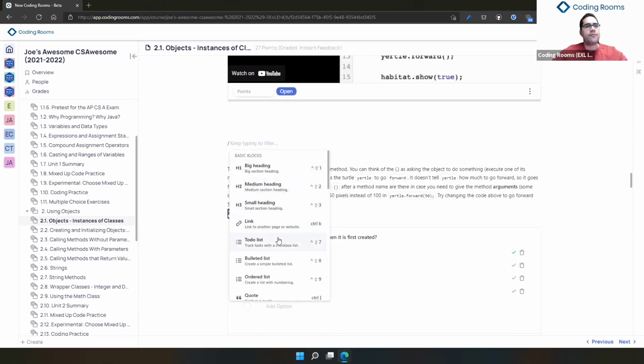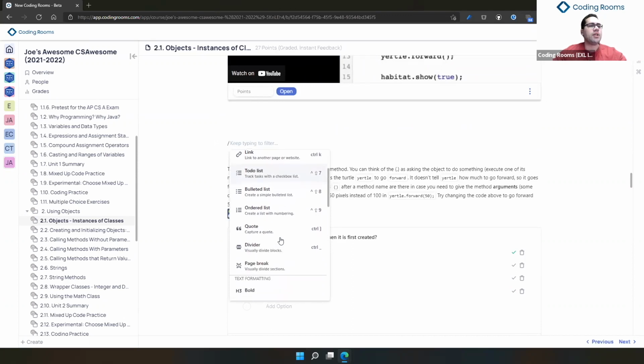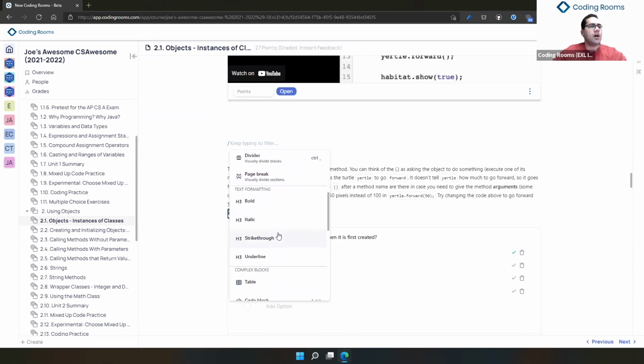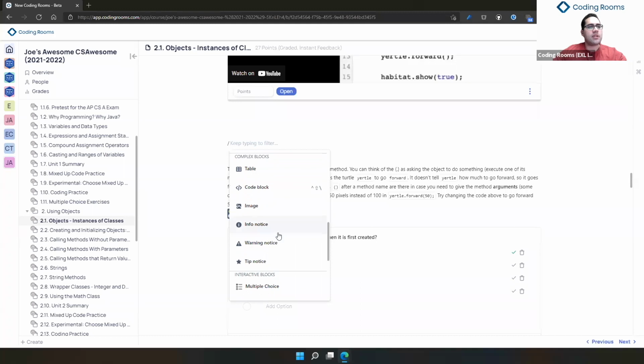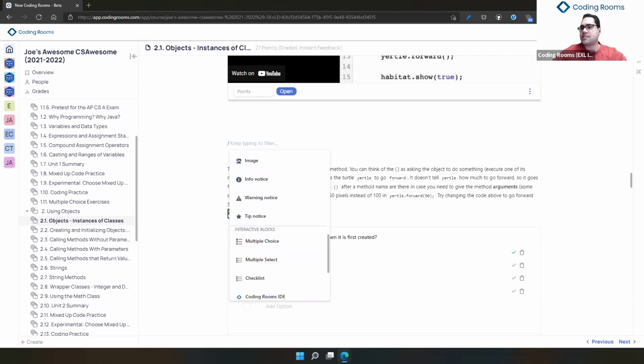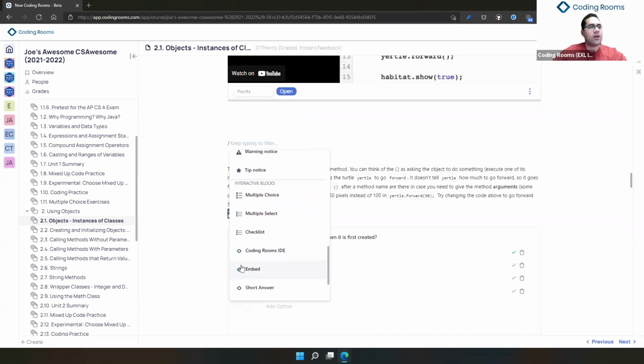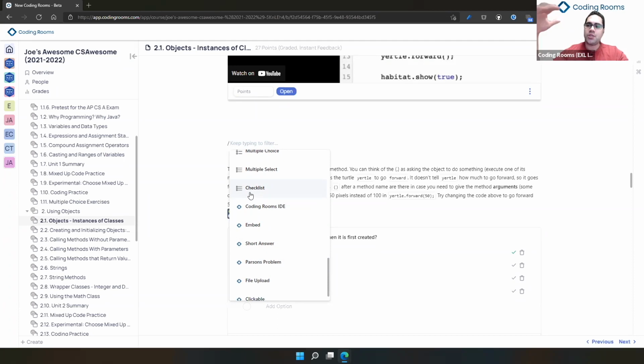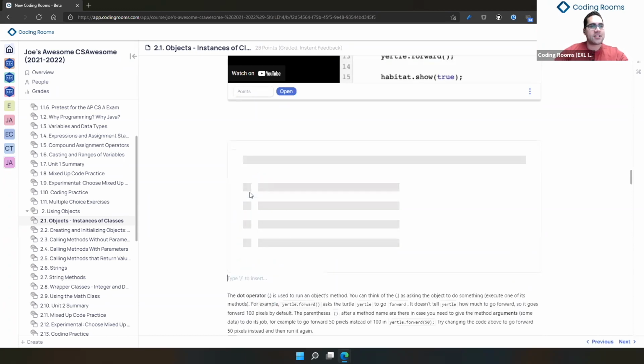Of course, you get your different formatting, so you can insert a link, bullets, quotes, dividers, tables, images, code blocks of your own. But then we have our interactive blocks where we can add checklists, which I really enjoy. It's not really something I think is in the CSAwesome curriculum, but if you give your students some projects where you list out some requirements and you want to make sure that they can keep track of those requirements, you can add this interactive checklist block.